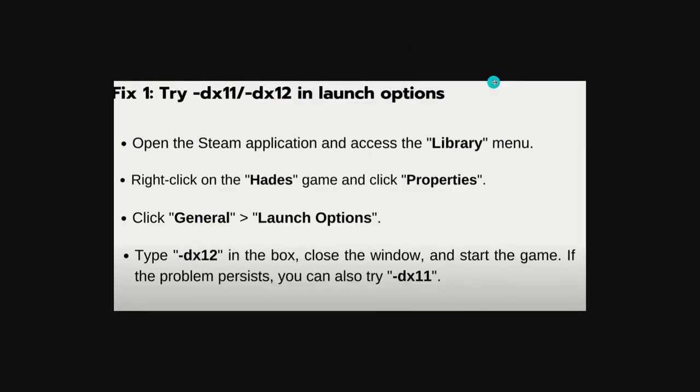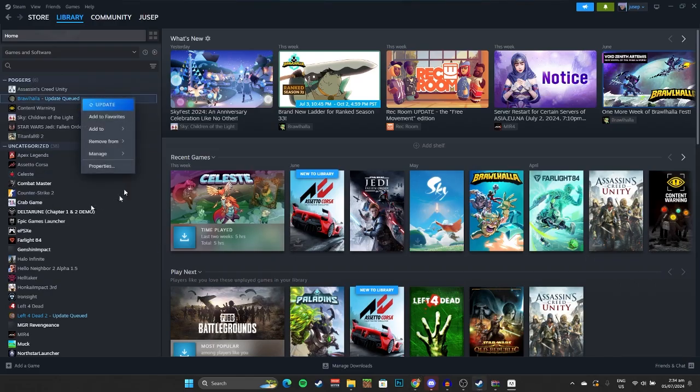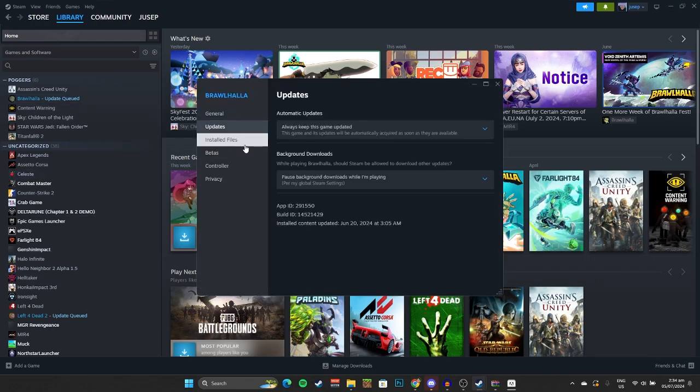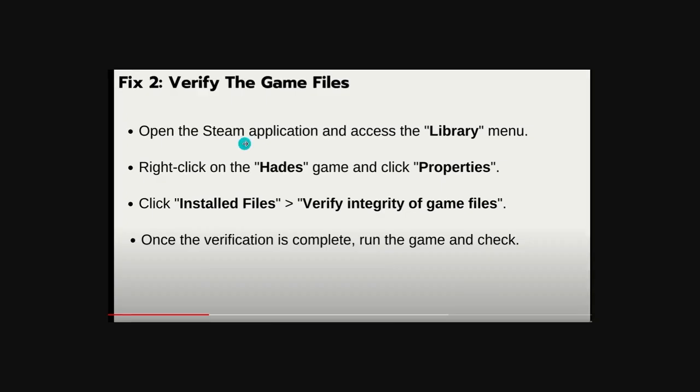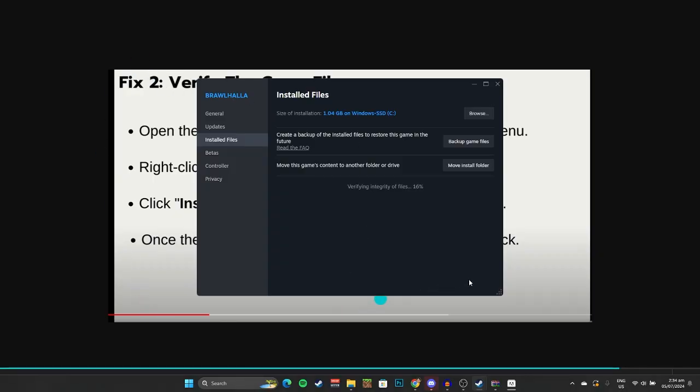After that, if that still doesn't work, we can verify the game files. Again, we go here, find your Hades 2 file, go to properties, then go here. There we go, verify integrity of game files. You click that, and it's going to check if you have any corrupted or broken files that need fixing, and that will make sure your game launches smoothly and not with an error. After it's checked, it should be fine.